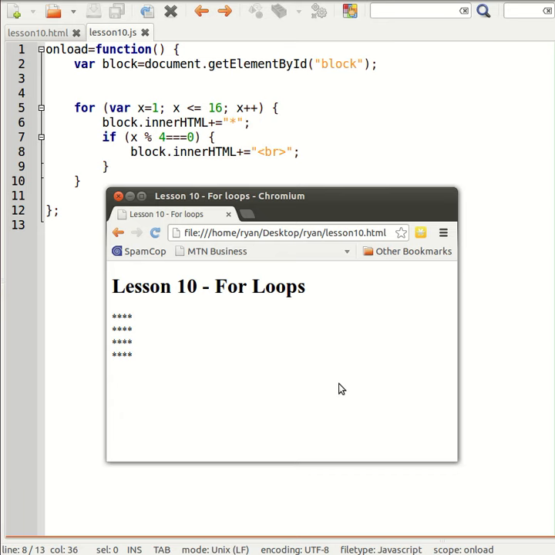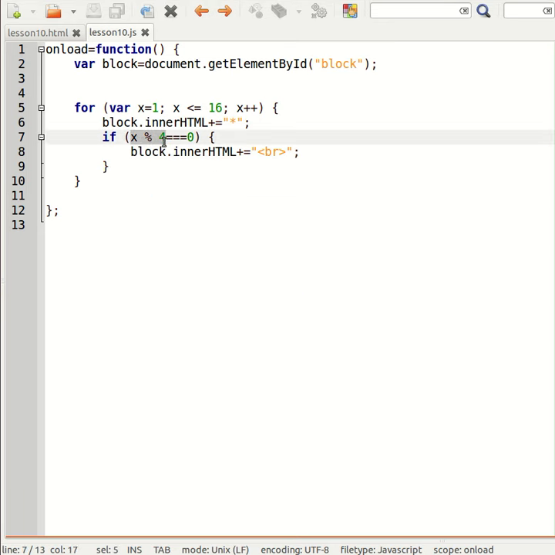So this is a much more elegant solution using only one for loop and using the modulus operator. This formula is testing for multiples of 4. If it's true, it will print a break. Remember, we don't want to print a break after every star, only after every fourth star. And this ends our lesson in working with for loops.